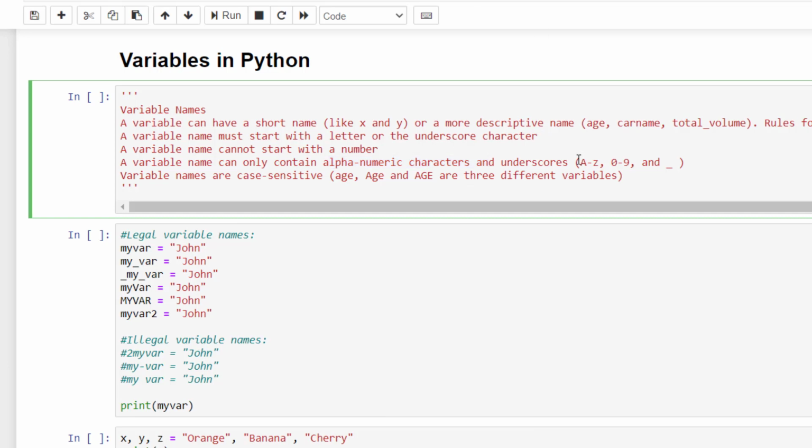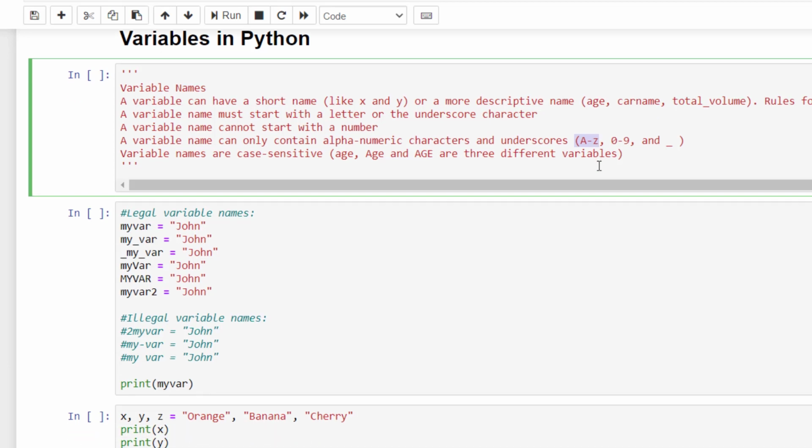So valid characters are capital A to capital Z, small a to small z, 0 to 9, and underscore. No special characters like hash, at the rate, or percentage are allowed in variable names. Also, variable names are case sensitive. Small age and capital Age are totally different variables, can contain different data types, and can behave differently. Means they are independent of one another.